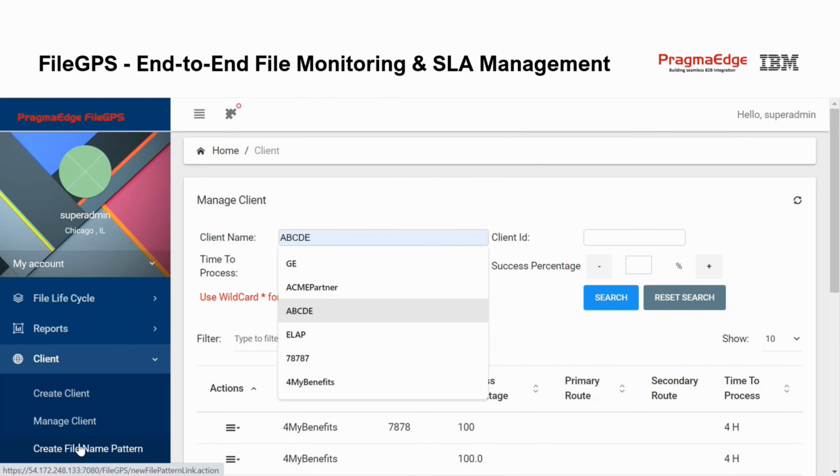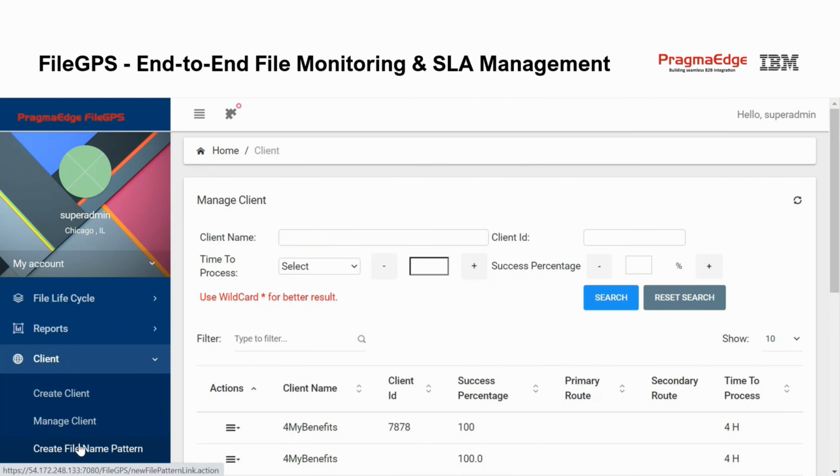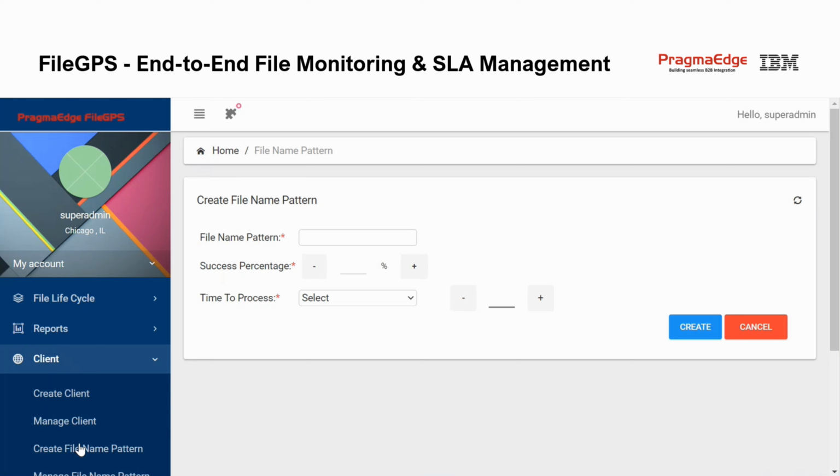In the same module, you can find create file name pattern. Create file name pattern is where we can create a file name pattern by using any type of regular expression and by giving success percentage and time to process, so that any file coming into your system with this regular expression and file name pattern, you can be notified and alerted based on that file name pattern.